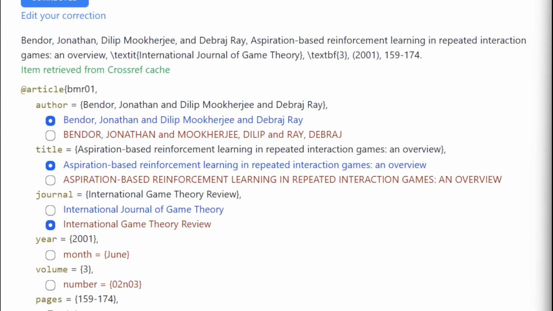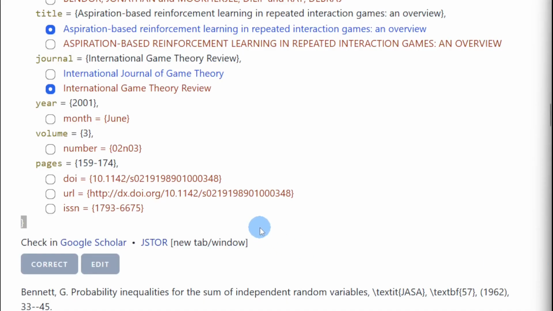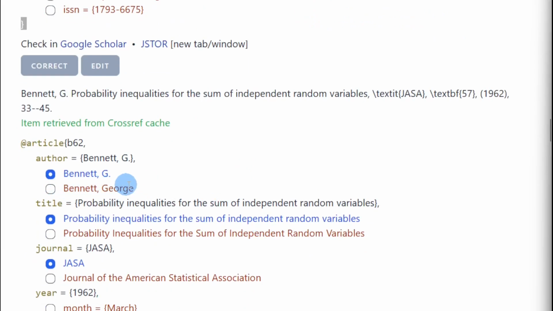For this item, Crossref has helpfully supplied the correct journal name, which was incorrect in the reference, but gives the authors' names and the title of the paper in all caps, which is not helpful. Also, in this case, the issue number should be 2 and 3, not O2N03. I don't know where the O2N03 comes from. Maybe it's like fish and chips, O2N03.